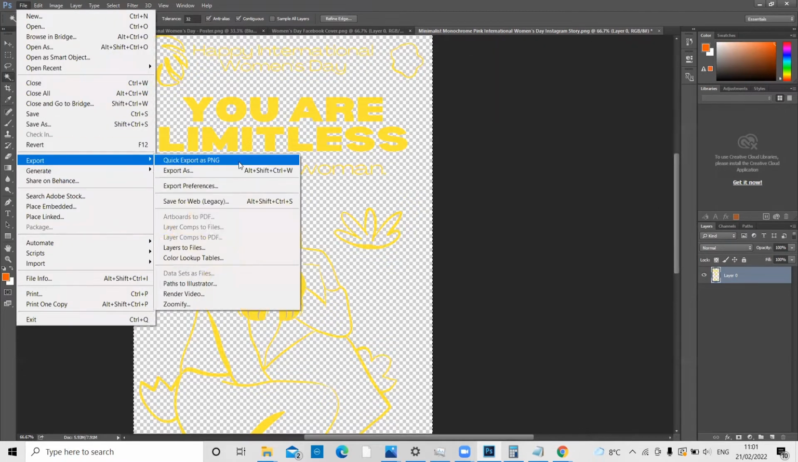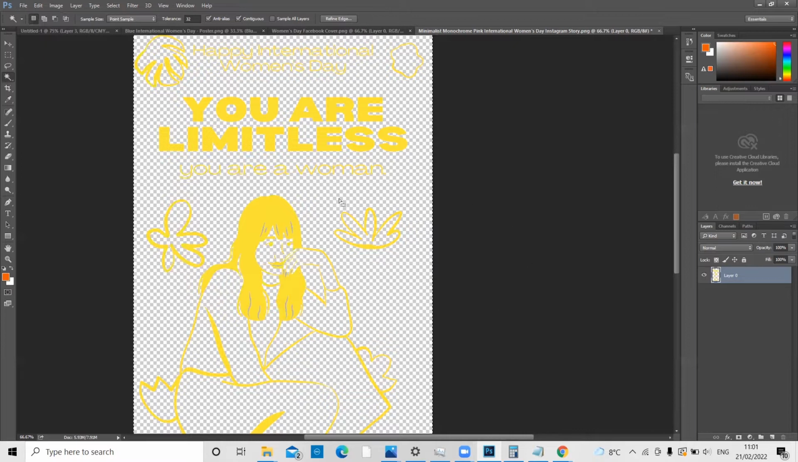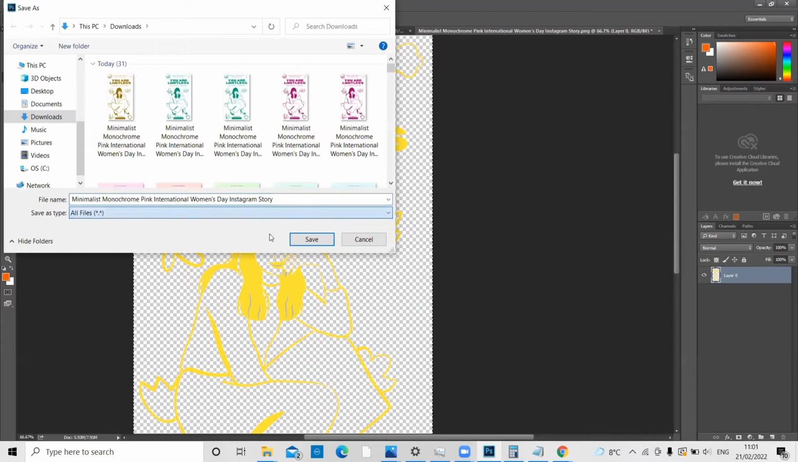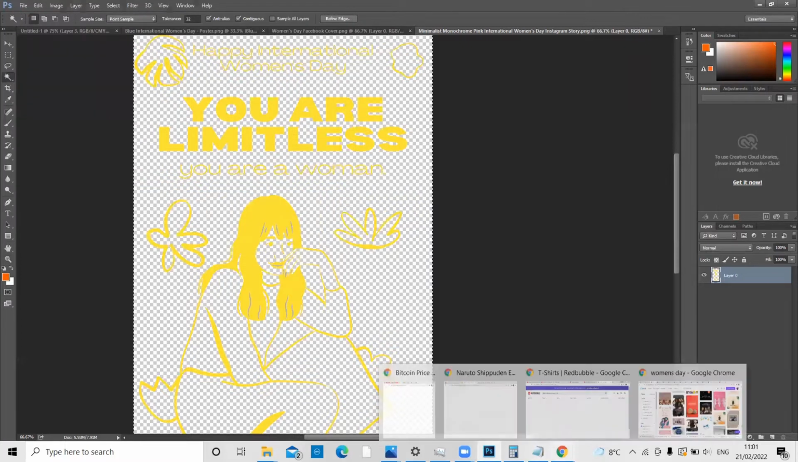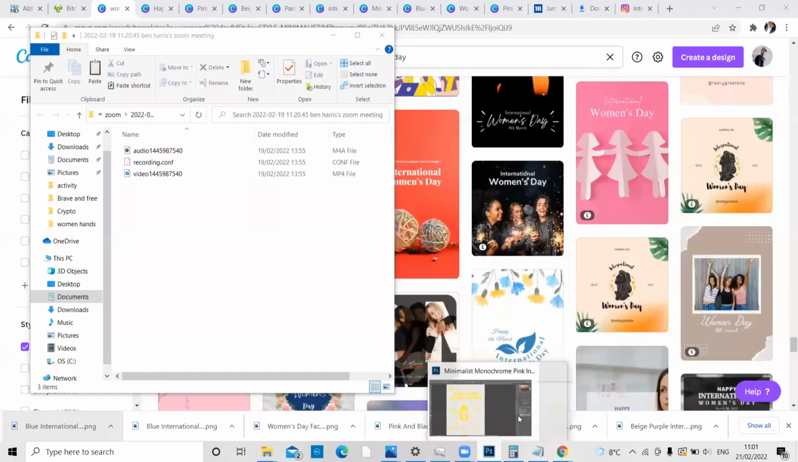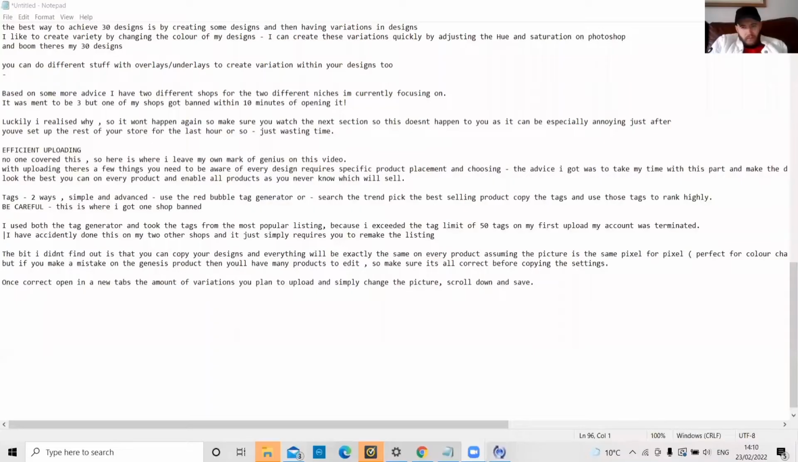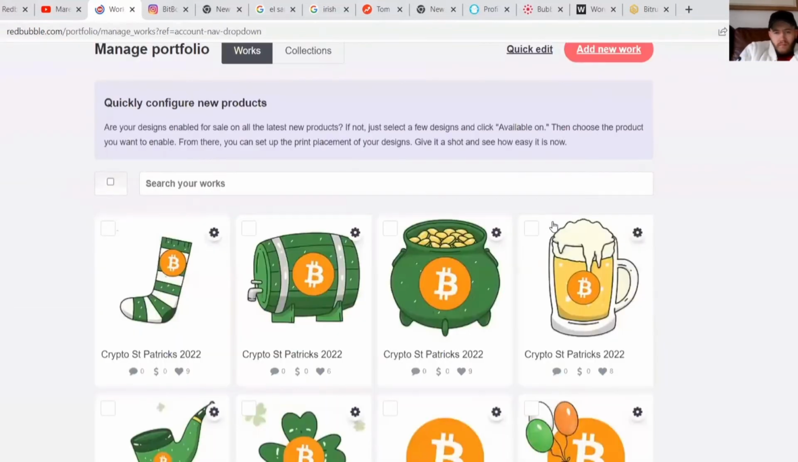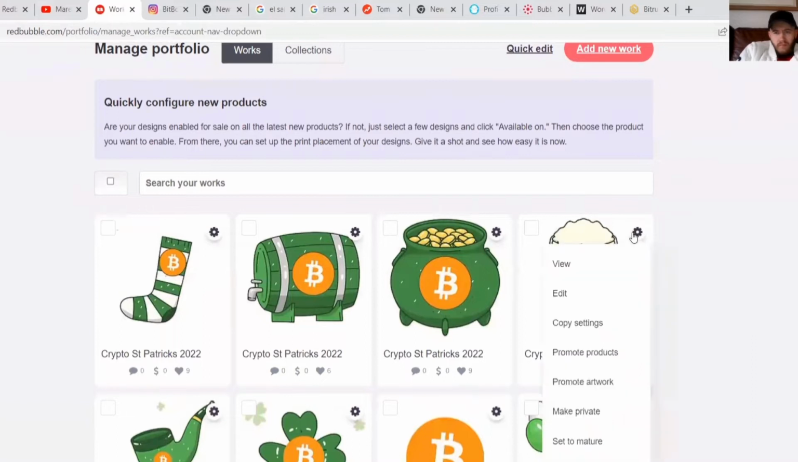Based on some more advice I had, I have two different shops for two different niches I'm currently focusing on. It was meant to be three, but one of my shops got banned within 10 minutes of opening it. Luckily, I realised why, so it won't happen again, so make sure you watch the next section so that this doesn't happen to you, as it can be especially annoying just after you've spent like an hour trying to set up your shop, putting in all the bank account details, creating banner images, profile pictures, etc. Don't let what happened to me happen to you.